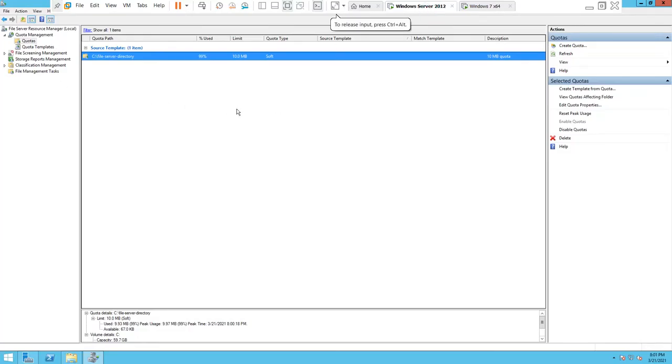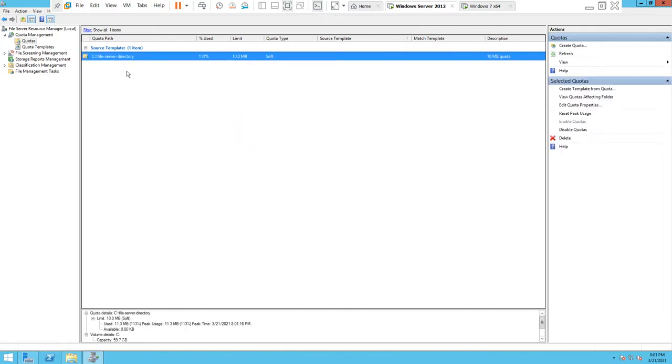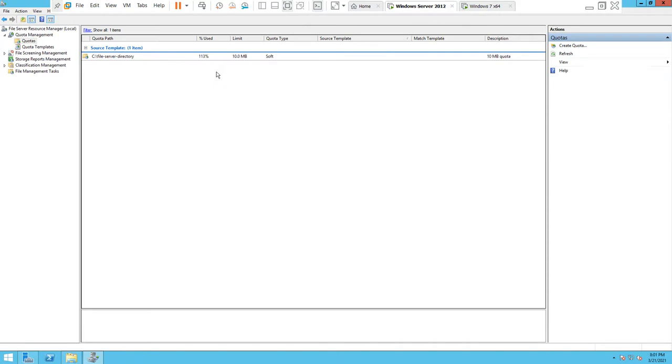Okay, so let me just refresh it. We are getting users of this directory 113%, limit 10 MB, means the data that has been stored by the user in this folder is more than its limit. That's why we got this 113%. Okay, so this is about the quotas, hard quota, soft quota, and quota management, right?